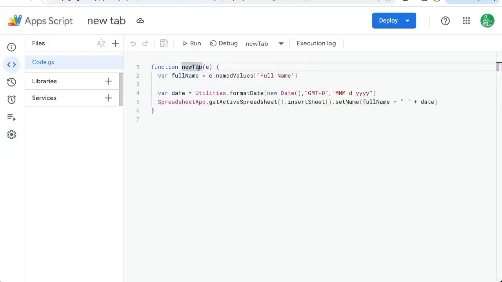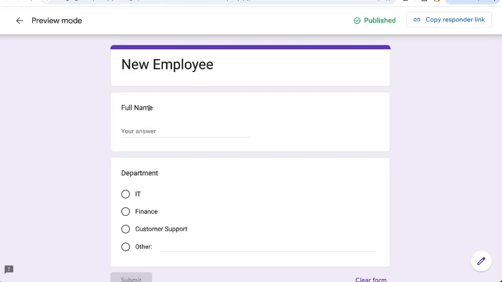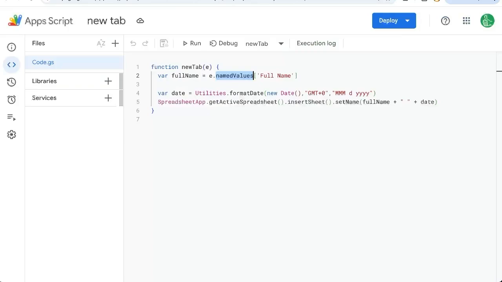We've created a function called newTab with an event e variable here that gathers all that information from the form. We get the full name from the form. This namedValues fullName is the literal name of the area where they put in their full name. If you say name or your name, you're going to say that instead of full name here. We're going to create a date with Utilities.formatDate. We're getting it from GMT 0, but you can change that to whatever your time zone is.